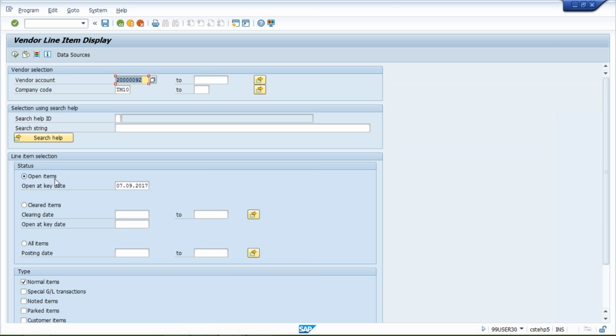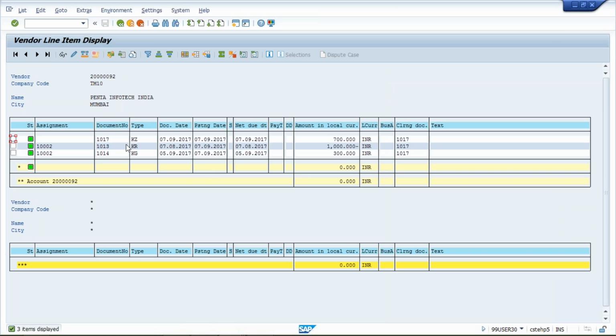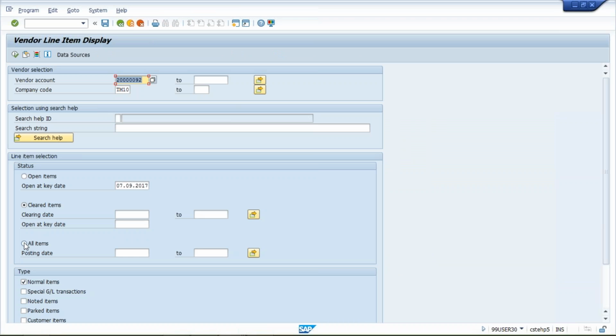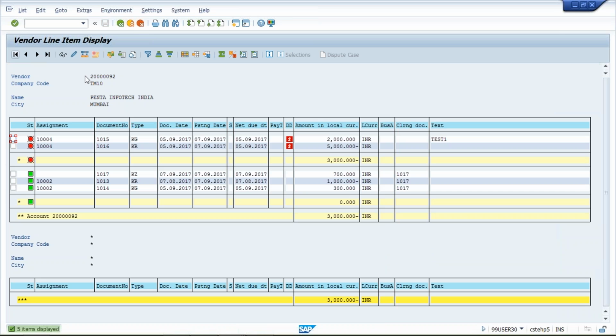Okay, now if you want to see those items which we have posted just now, click on cleared item and click on execute button once again. So see here, this is the transaction which is shown by the system. Or else click on back button, and if you click on all item, then what is happening? Click on execute once again. So here system will show you open items also, and whatever line items are cleared, both will be shown. So here open item means the payment is yet to be made against these two line items.